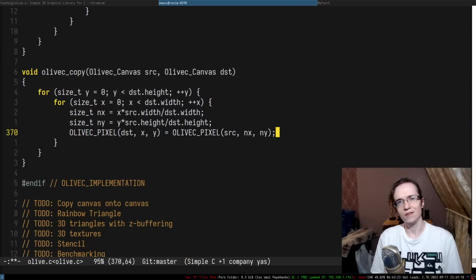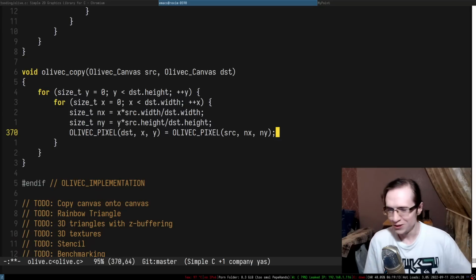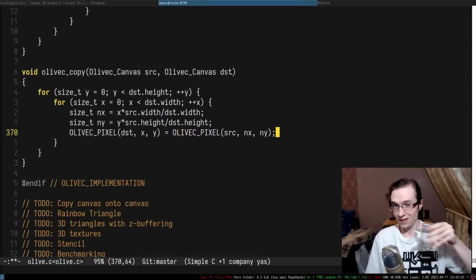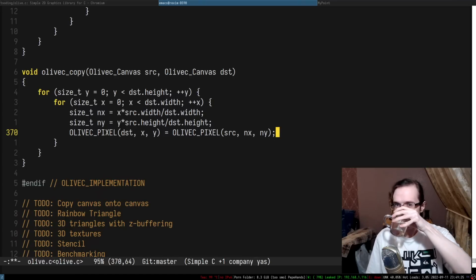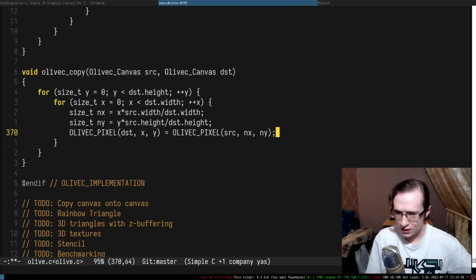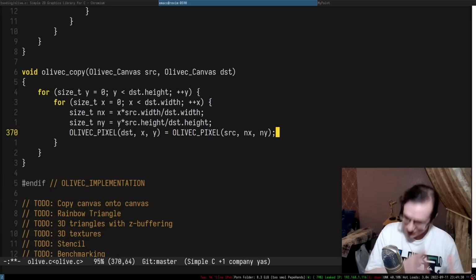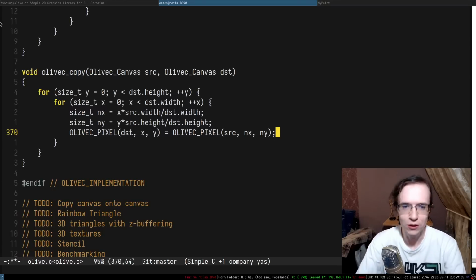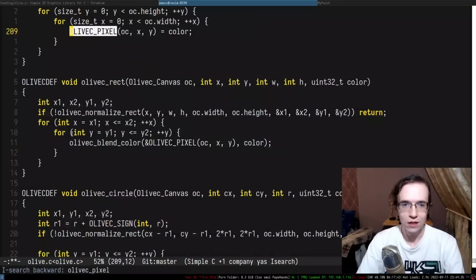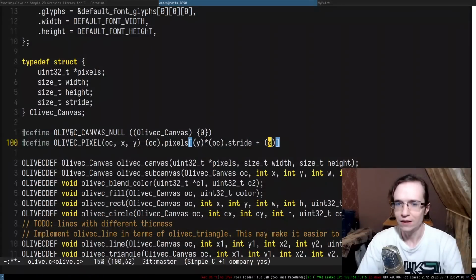Interestingly enough, that is it, I think. I didn't expect that that's going to be the whole algorithm, and it doesn't even use any floating point. That's what's interesting about it. Yeah, that is basically it. And what's interesting is that it supports also sub-canvassing and stuff like that, because olivec_pixel actually uses the stride. So that means you should be able, yeah, there we go. So it takes the stride.